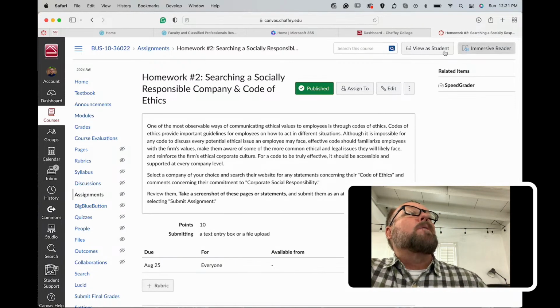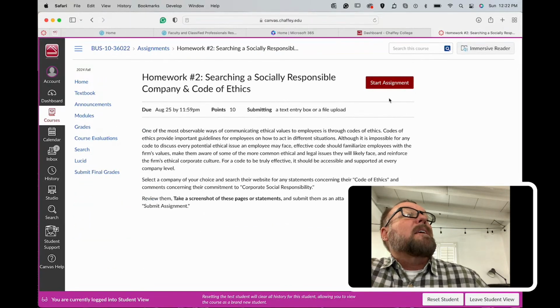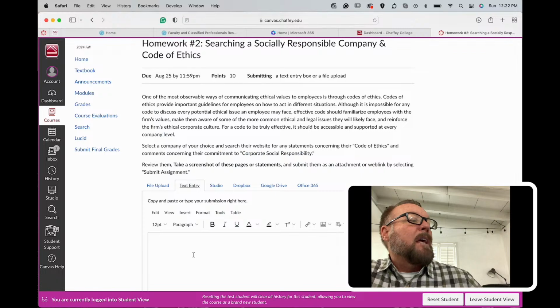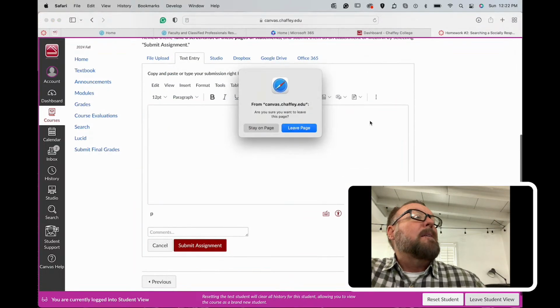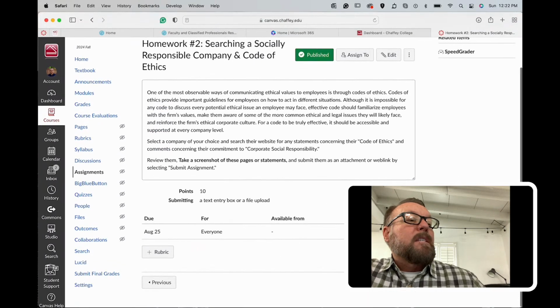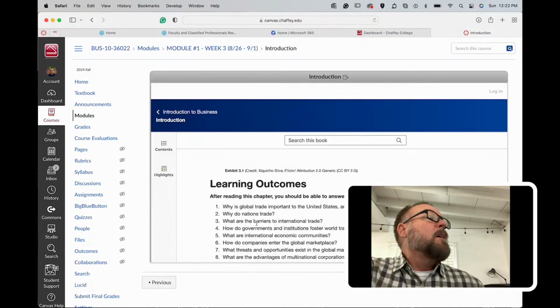If you note here, how you submit an assignment is you're just going to select the Start Assignment button up here, and then you attach the file right here. If you want to put a text entry in, you can do that right here by selecting text entry, and that'll allow you to type in the box. So that's how you submit the assignment. I believe those are the only assignments you have this week, other than the discussion post that you started last week.